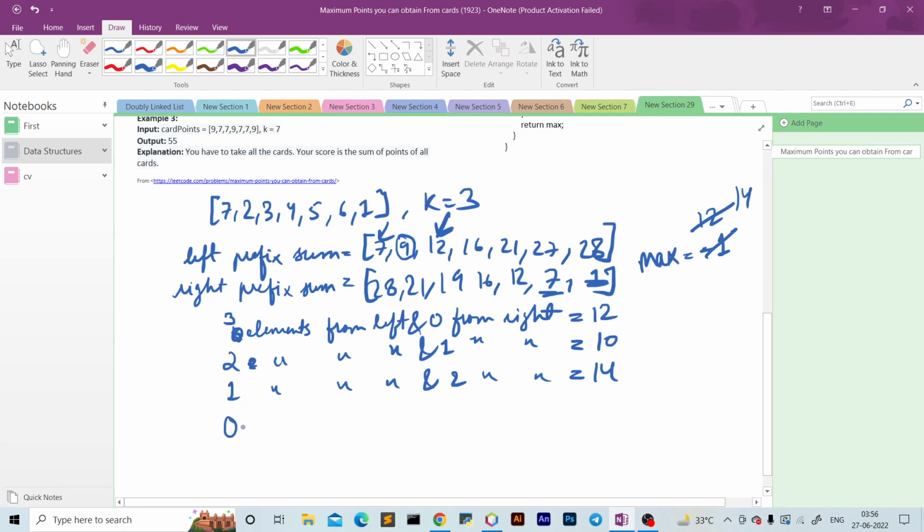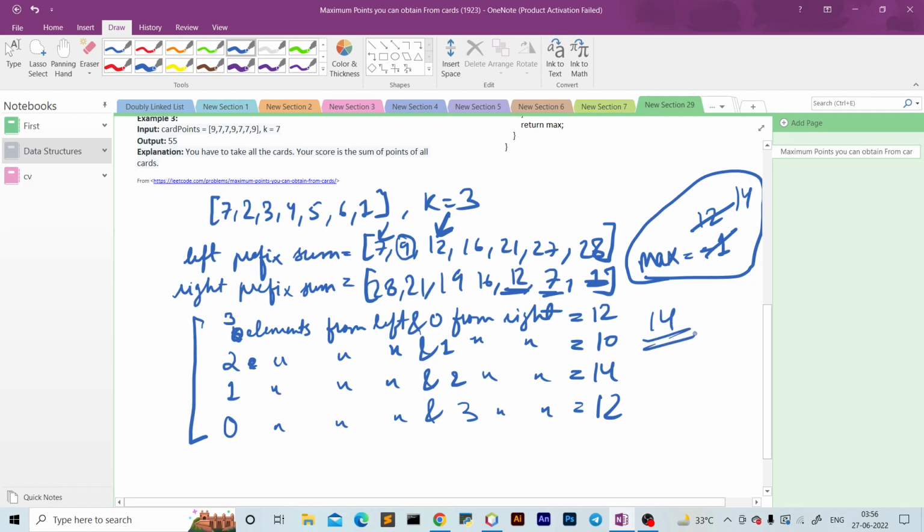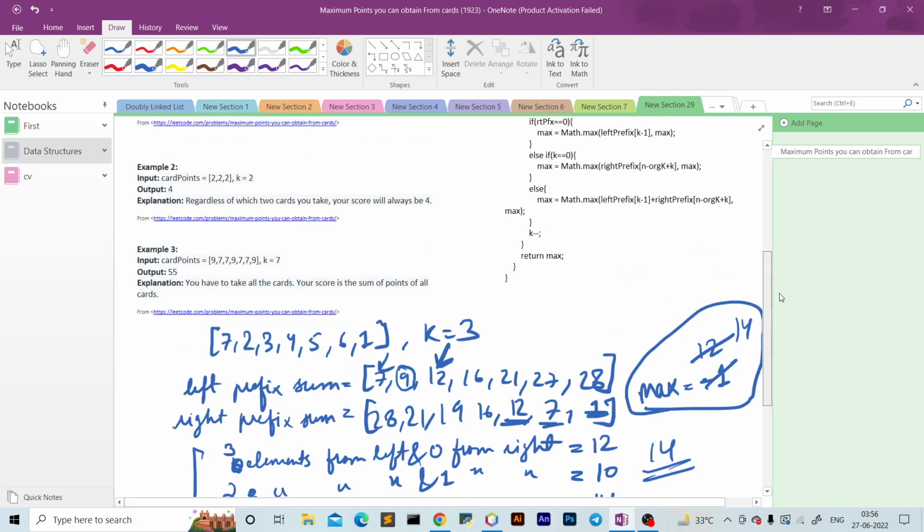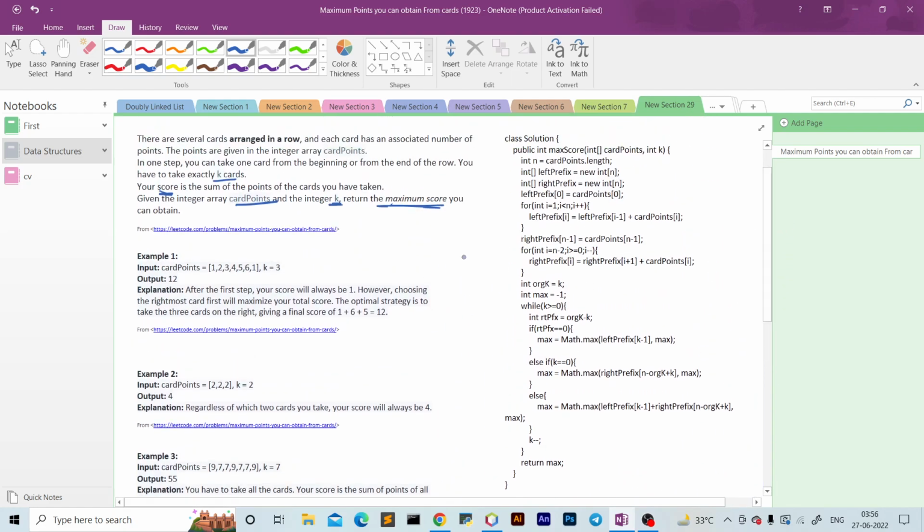Then again we choose 0 from left and 3 from right, 3 elements from right. It would be 12. So the sum would be 12. It is smaller than 14. So now we stop the iteration because we have checked all the 4 cases. So the maximum that we can obtain is 14 for this example. So this is what I have also done in the code.